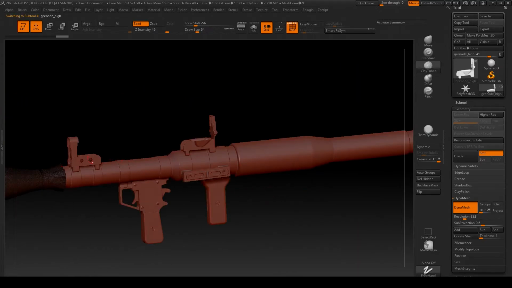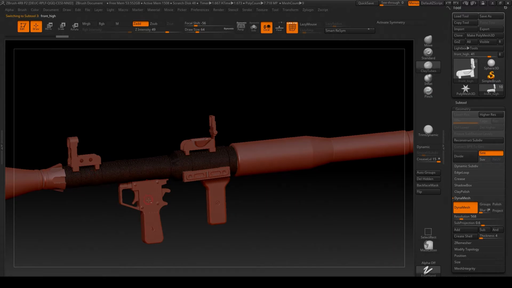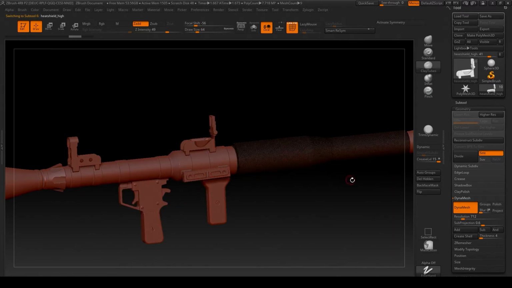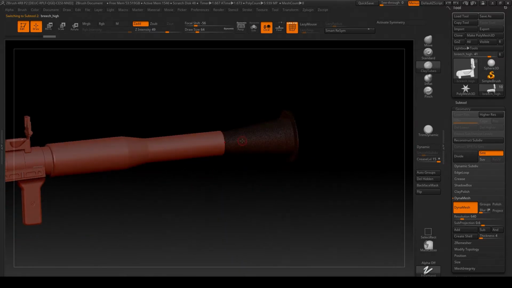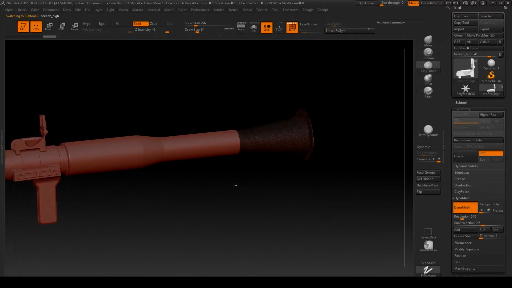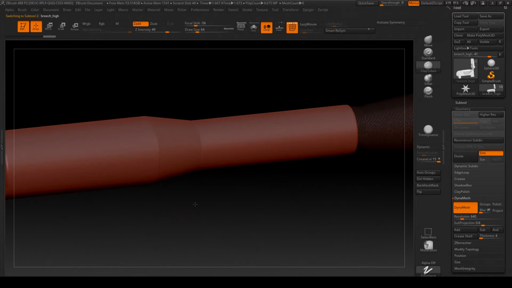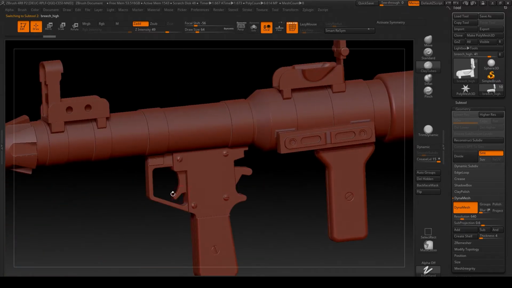All right, guys, really quick, you can see that all the parts are now really dense. And now we can start to sculpt on these without any artifacting going on. So let's add a little bit of detail to this just to ramp it up a bit.